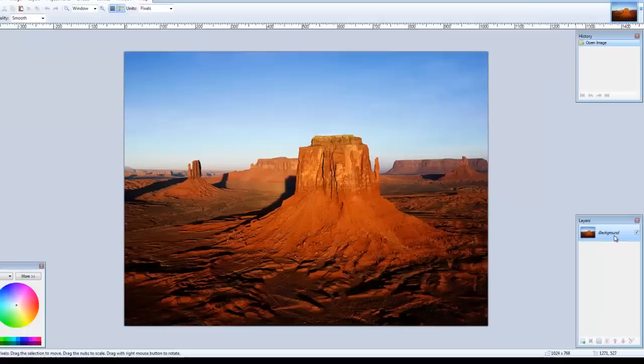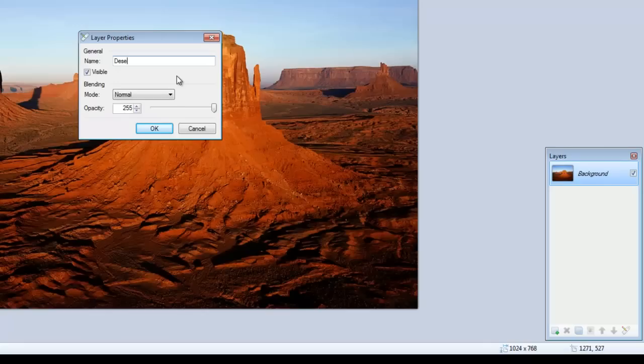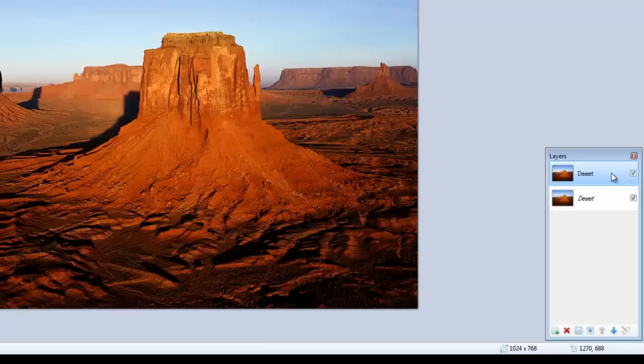Double-click on the image in the layers window to open the layers properties box and rename the layer to something more meaningful. I've called my layer Desert. Click on the third icon from the left at the bottom of the layers window to duplicate the layer. Double-click on this new layer and call it Desert, Copy, click OK.